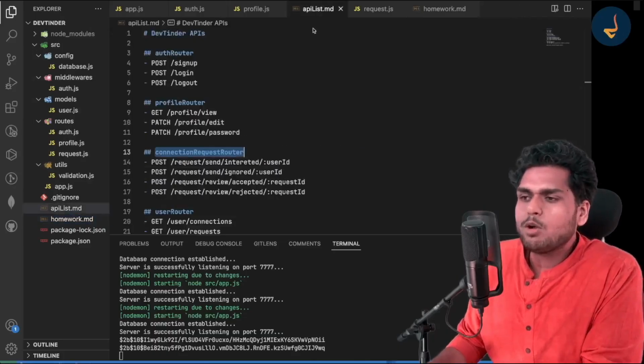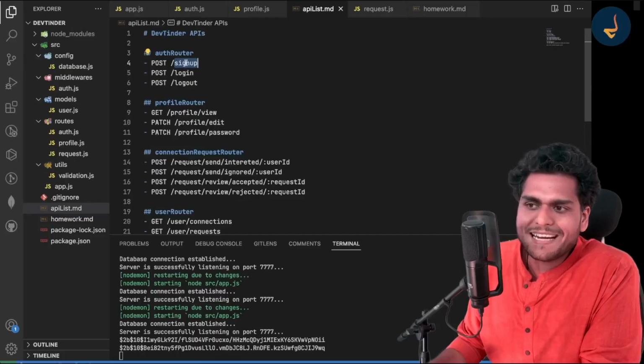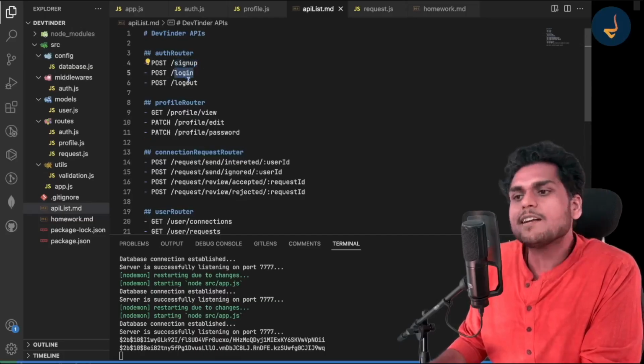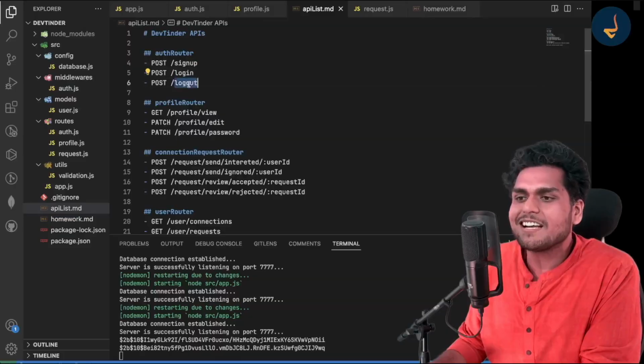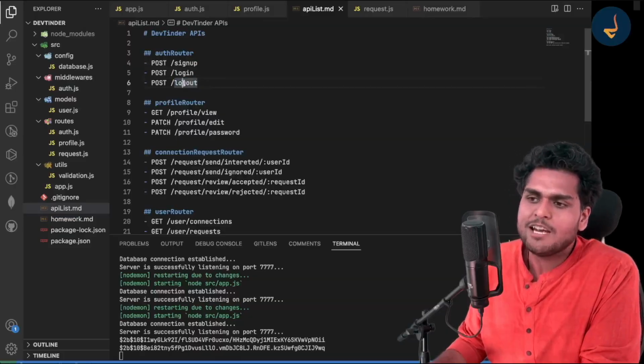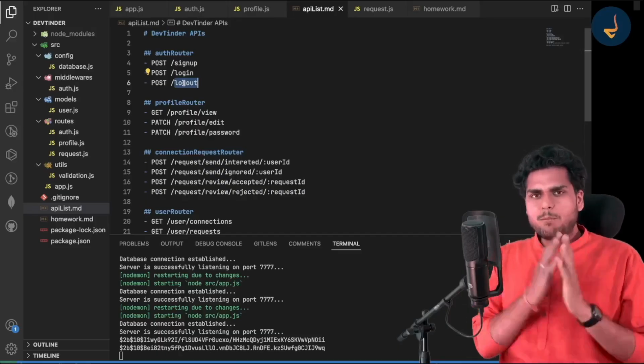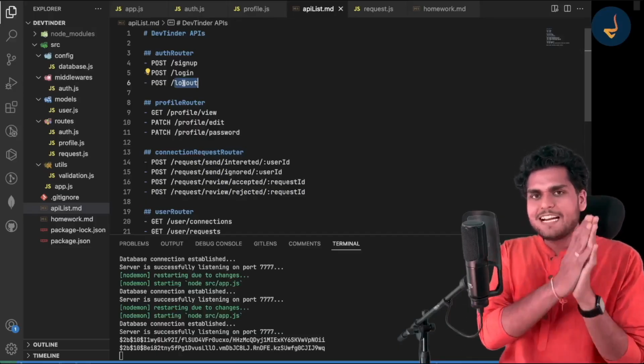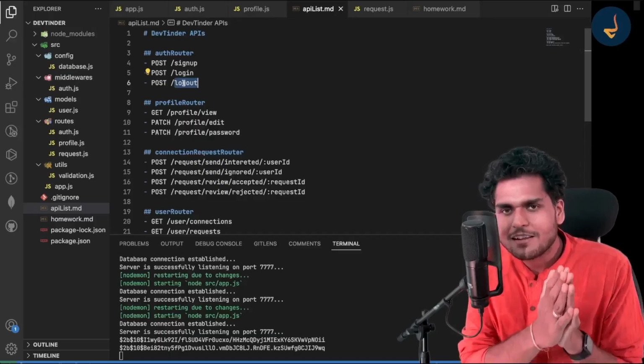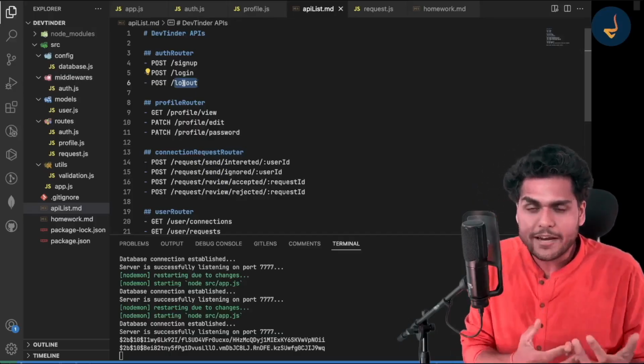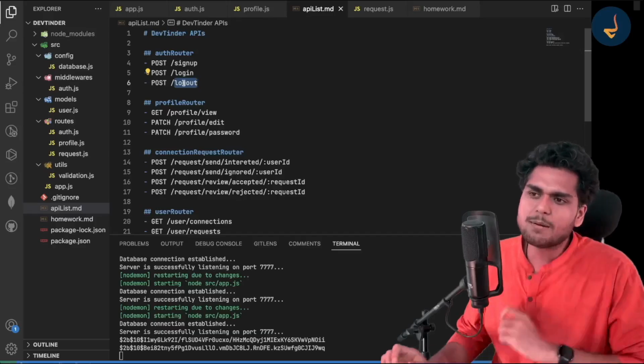Now let me go to the API list. We have already created a sign up API. We have already created a login API. Now let us create a logout API. Okay. Shall I create a logout API? But first of all, let me just ask you, my dear friends, think about it: how were we logging in and how will we log out? Can you think about the logic of it?